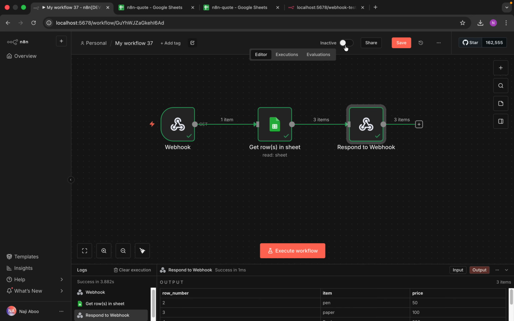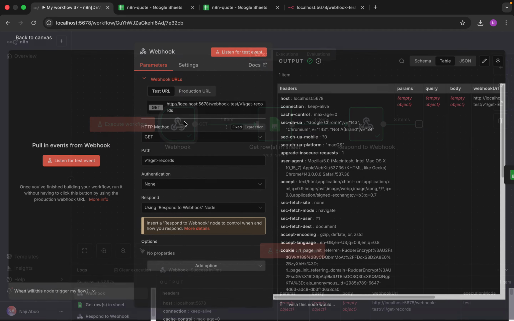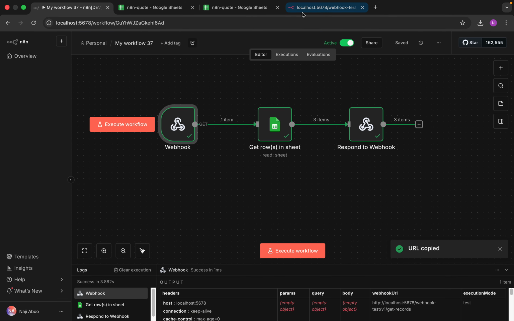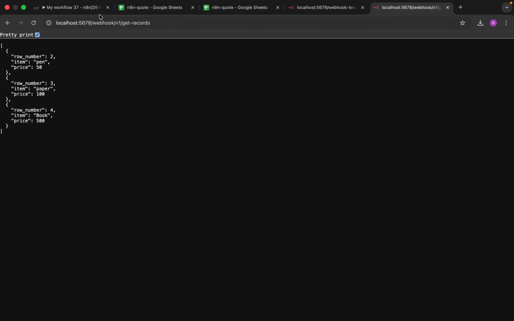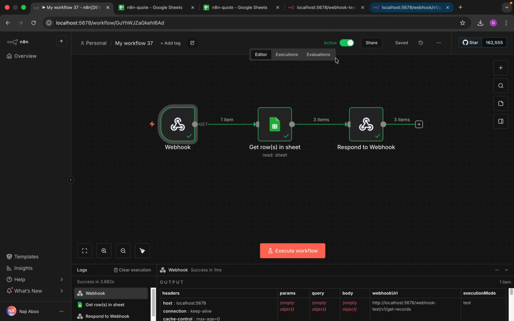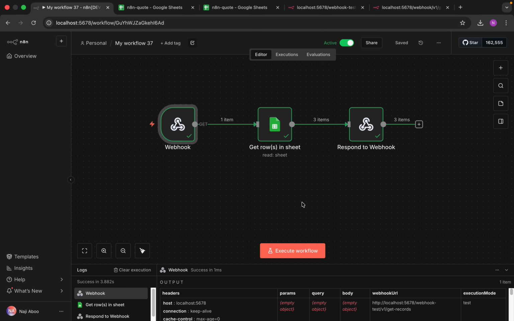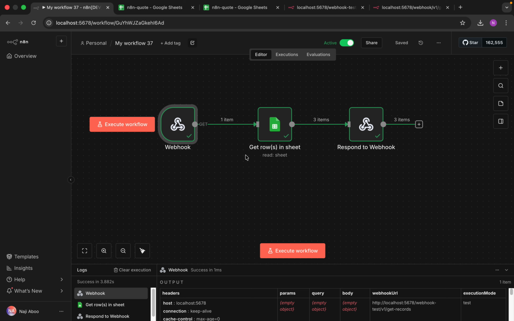Okay, now let me make it active. Go back here and we can take the production URL. Just copy the production URL. Now execute it, and we will get the result here. Since it is a production URL, we don't need to execute the workflow, because it is already an active workflow. I believe this is clear. So we explained how we can write a GET function. Based on your need, you can add multiple GET calls, and authentication can also be added.